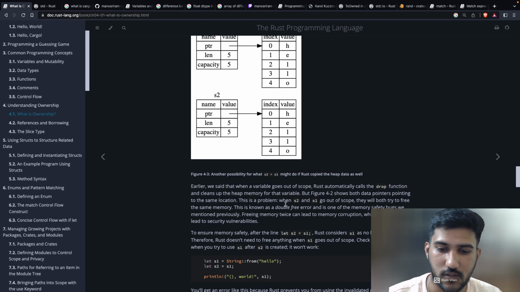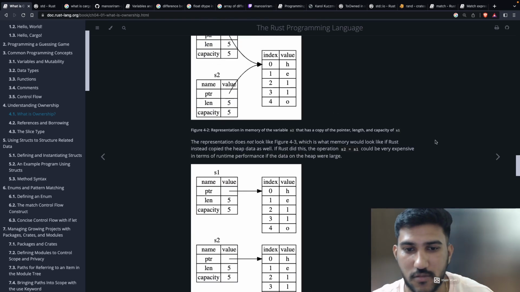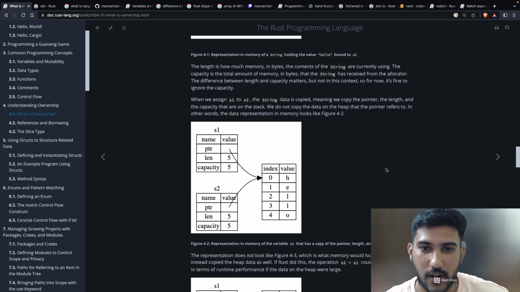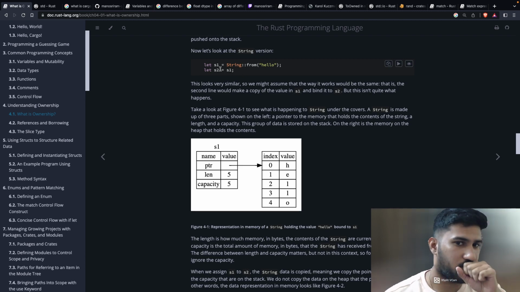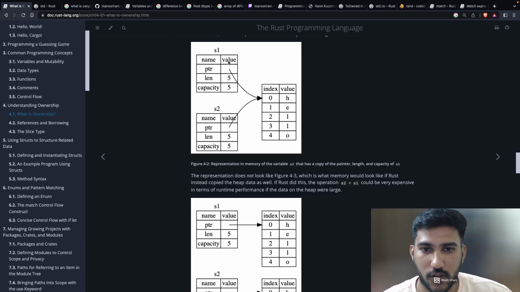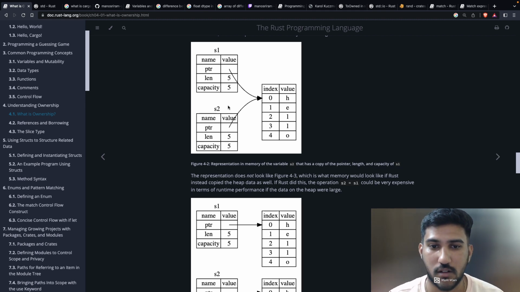Oh, nice. So what this block of paragraphs is saying is basically when we should clear the memory. Because the two of them are pointing to the same value, and if S1 and S2 both go out of scope, then we would free the memory twice, and that would be an error. It would basically panic, right?